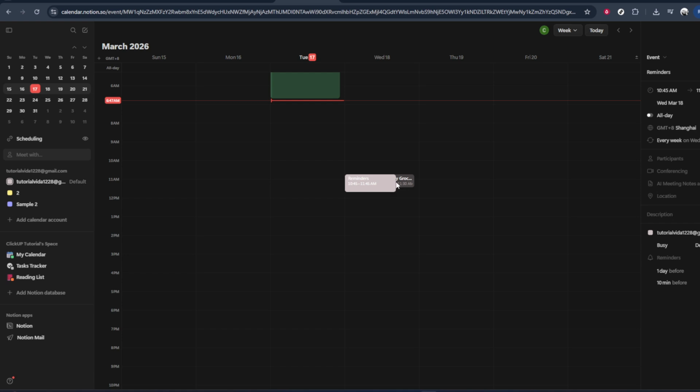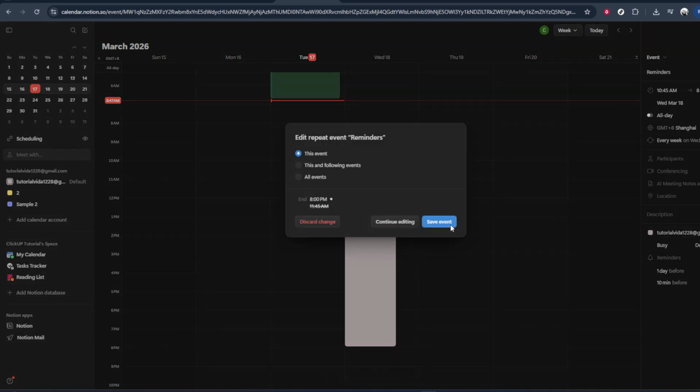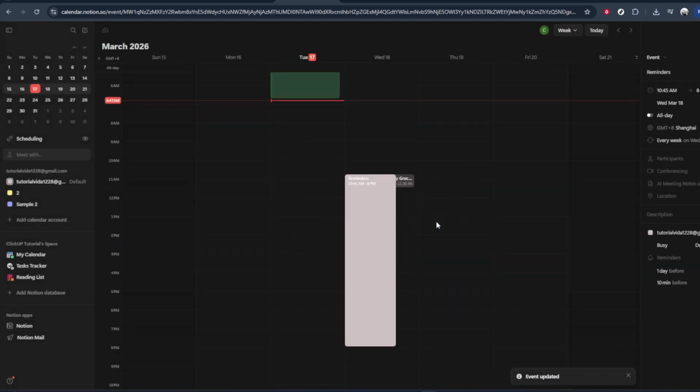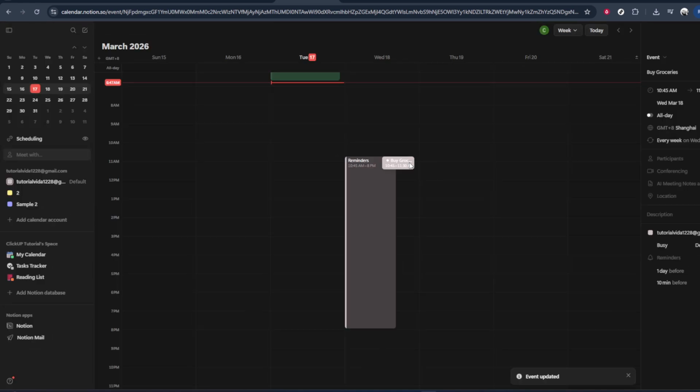Once you've selected the event, you'll notice that it has edges at the top and bottom. Move your cursor to the bottom edge of the event and wait for a small arrow or resize handle to appear. This is your cue that you can adjust the duration of that time block. When you see it, click and hold, then drag the edge up or down to shorten or lengthen the block. As you drag, you'll see the start and end times update in real time, so you can set exactly how long you want to devote to that activity.